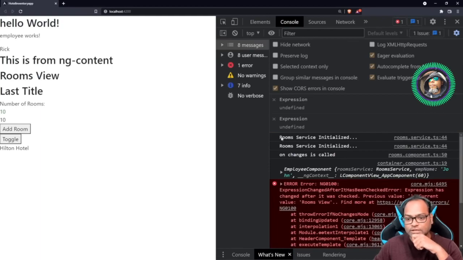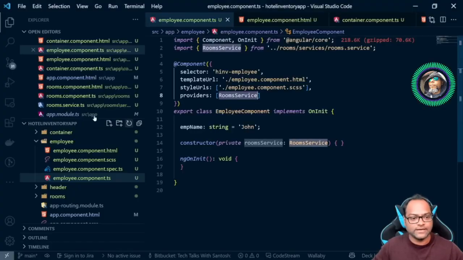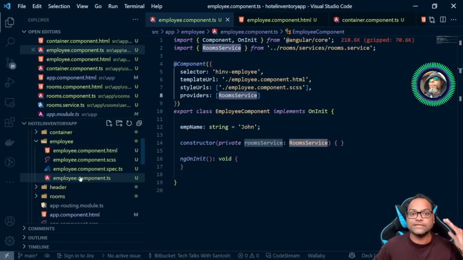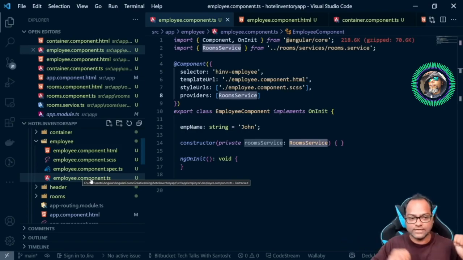And you can see room service is actually initialized twice. One, of course, the global instance. Second is for employee. So who is using the global instance right now? Rooms. And who is using the local instance? Employee. So employee has a different instance and your rooms has a different instance. So this is how you can actually create an instance of your service in case you need to.